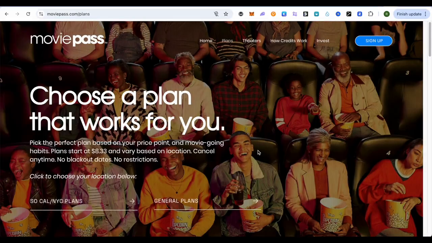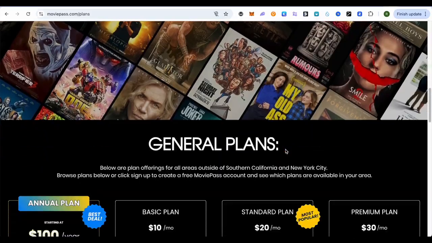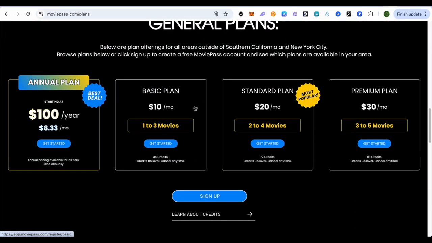You can go with various plans out there. They have 3 different plans over here, like the basic plan, standard one, and the premium one. The price is different for all these plans, and also you get different credits. You get 34 credits for the basic plan and you get 72 credits for a standard plan. You can watch up to 2 to 4 movies for a standard plan, and it's completely up to you whenever you want to watch a movie.